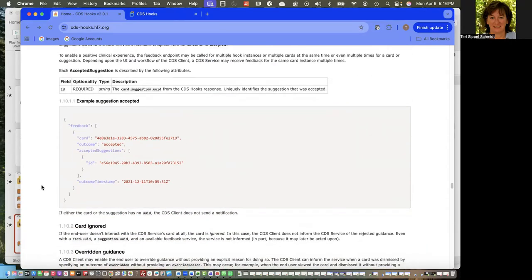Here's an example of a suggestion which was accepted. We have an array called feedback. Here's the card instance UID. The outcome was accepted, which is one of the two text options that they can return. The accepted suggestion, this is an ID for that particular suggestion, because remember, suggestions can be an array. And then outcome timestamp is just the time, date, and timestamp of when the user actually selected that suggestion.